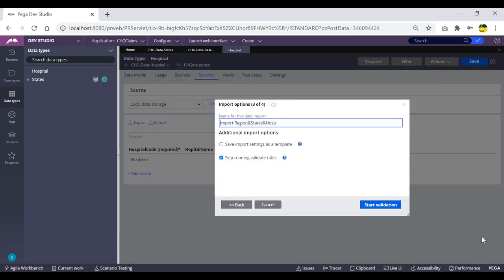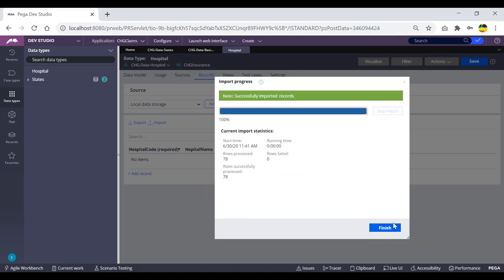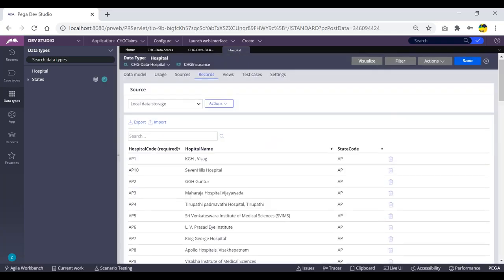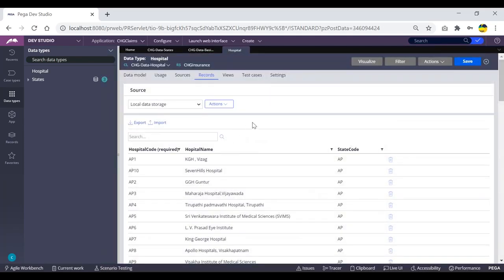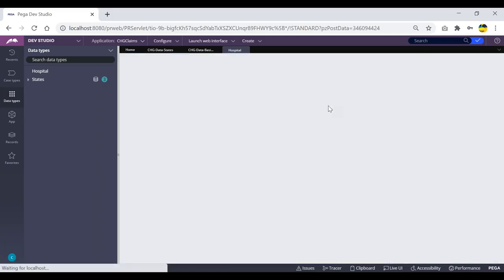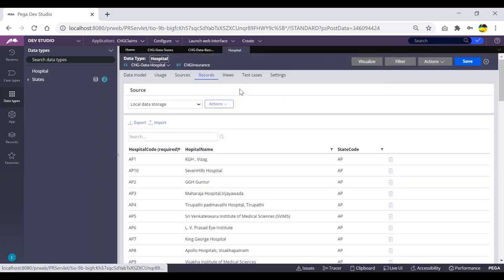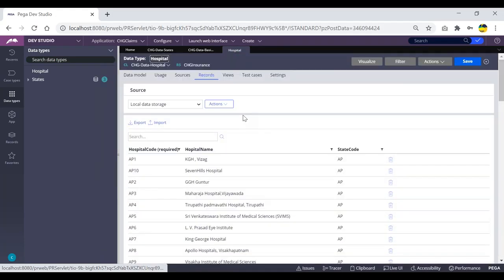So just click on next and click on start validation. So that is 100% successful. Click on continue. This is also fine and click finish. So these are all the lists we have in the Excel sheet. So just click on save. So data has been inserted successfully. So you understood now how to create one data table.